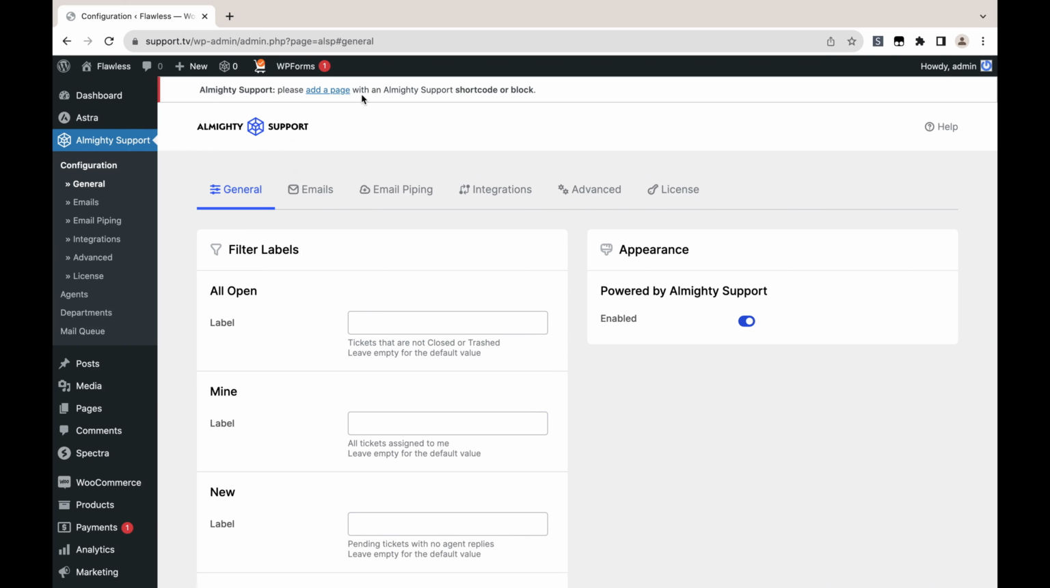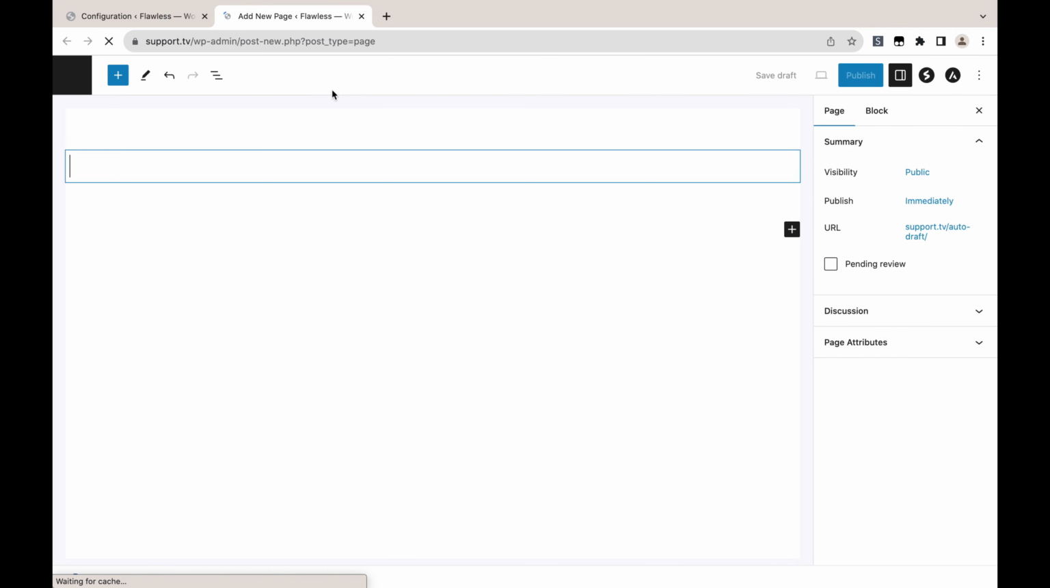Now that we have our license applied, this message over here has changed to: please add a page with an Almighty Support shortcode or block. Let's add a page by clicking on that link. Add new page in the WordPress backend should open. Let's call it support.